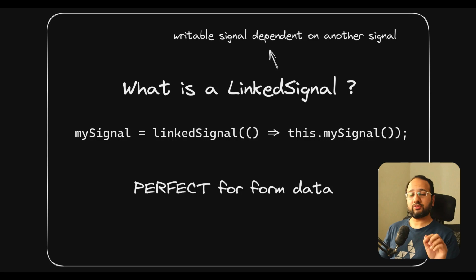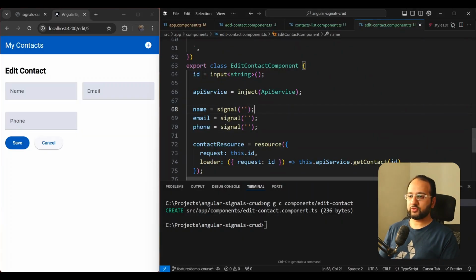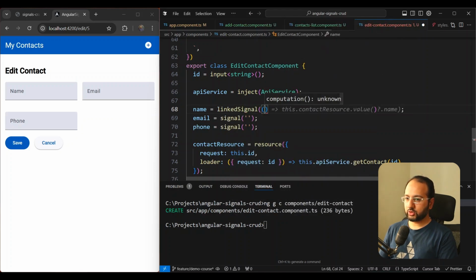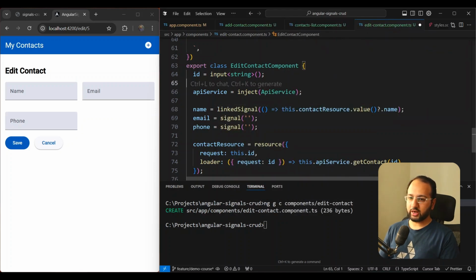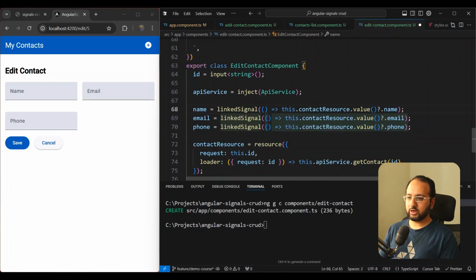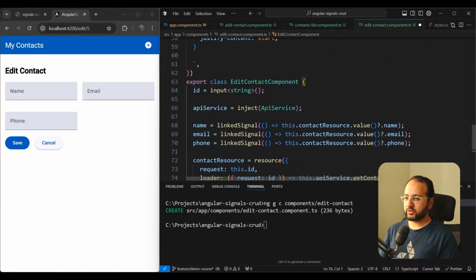So let's use it in our form fields because this is perfect for that purpose. Okay. So instead of a signal, let's make this a linked signal. So we're going to do linkedSignal, and this is going to take the this.value.name. Similarly for the email and similarly for the phone. So this means that it's going to set the values of these fields from that contact that we got from the contact resource. Okay. So let's save this and see whether our fields are getting pre-populated.